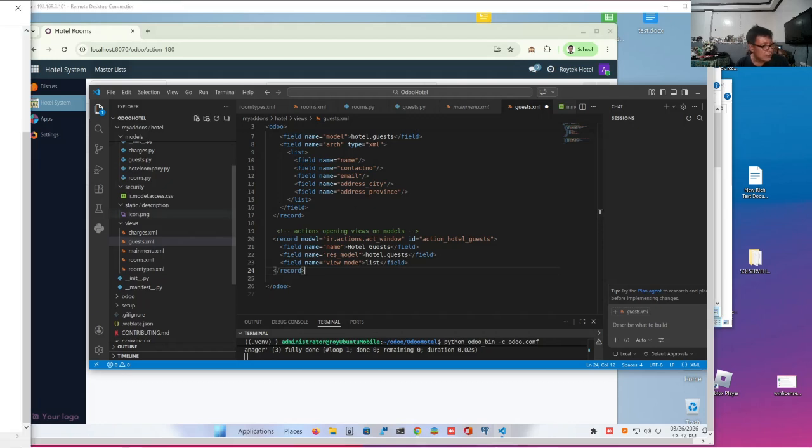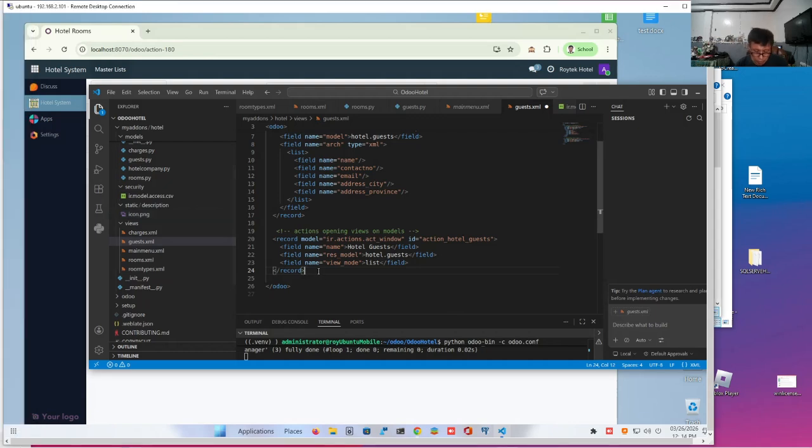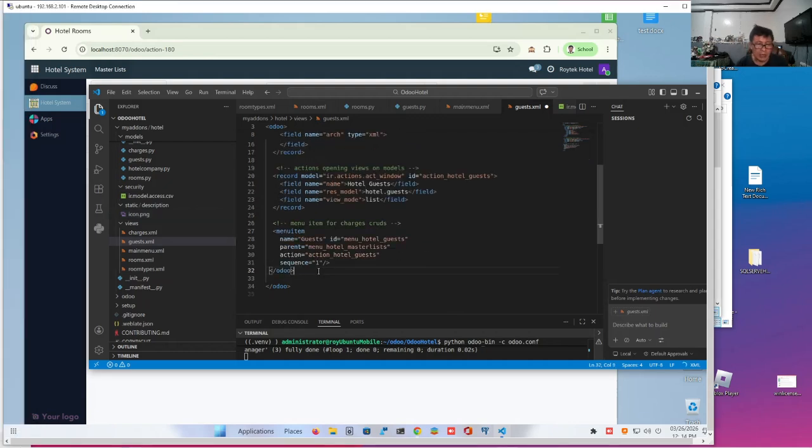And then to tie this together to our hotel menu, we are going to have a menu item. So we have hotel master lists, this is the parent. This will be the first item in the hotel master list. Remember that we have also included rooms and room types and charges. Being of sequence one, this will be the first in our menu. Later we'll put a separator.